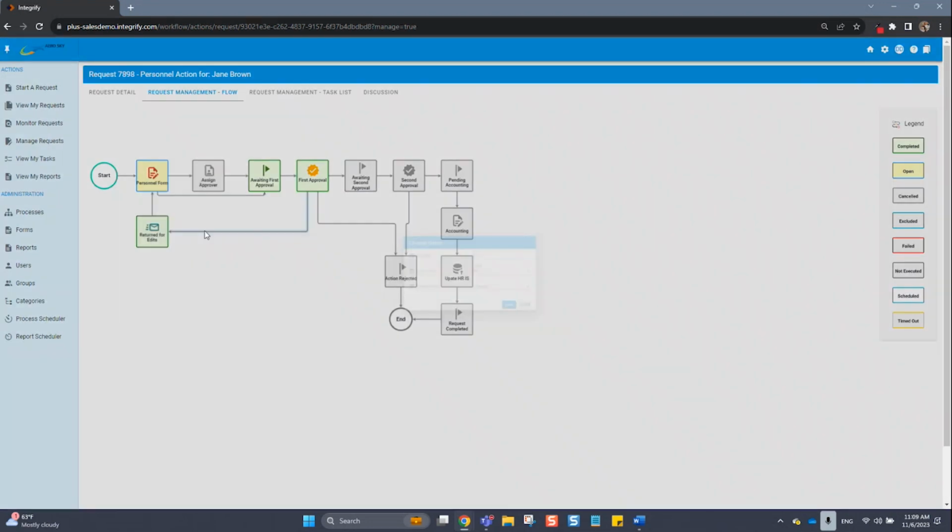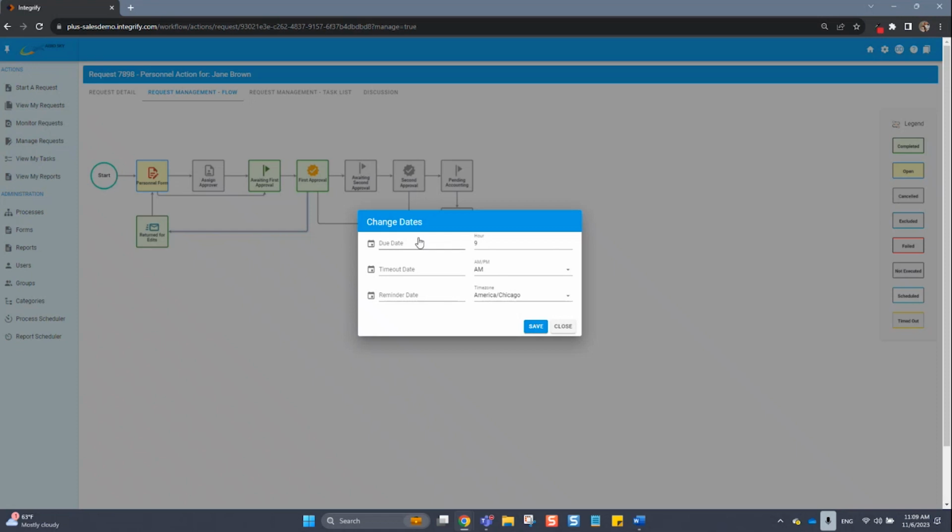I can also change dates for this request. I can change the due date, the timeout date, and the reminder date if necessary.